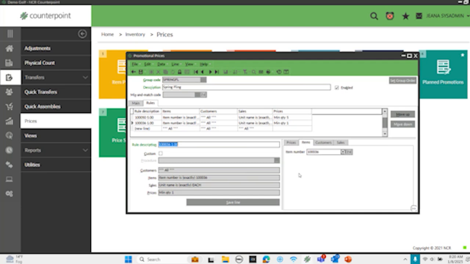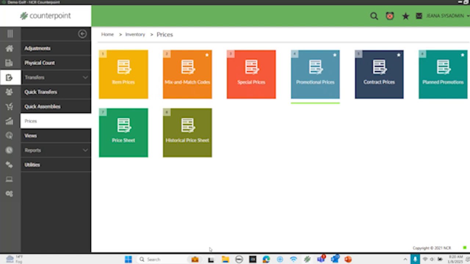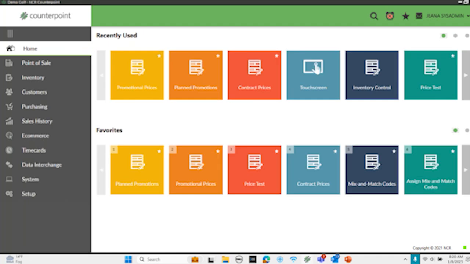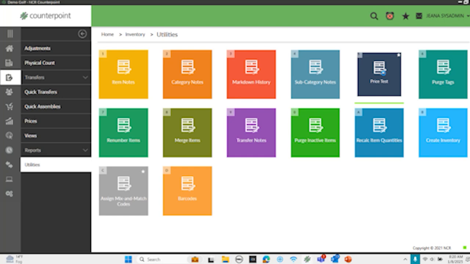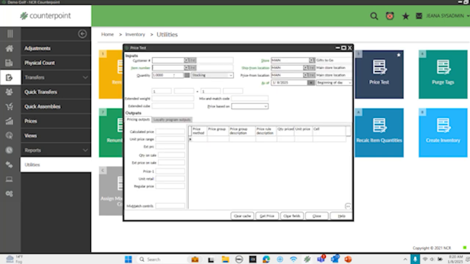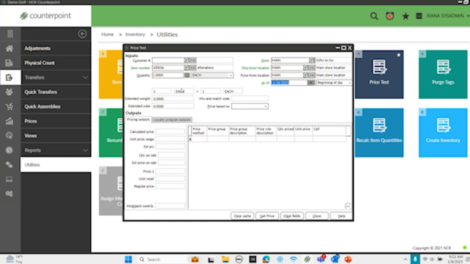Now maybe I want to test my items. So I'm just going to come here and grab this item here. I'm going to test it and make sure it rings up correctly. I'm going to save my price rule first. So we'll pretend it doesn't take effect until January 5th, right? So if you go to Inventory, Utilities, Price Test, I'm going to put in the item, press my enter key. I'm going to say, oh, this doesn't begin until the 24th if I set it in the future. And then I'll just go ahead and click on Get Price.